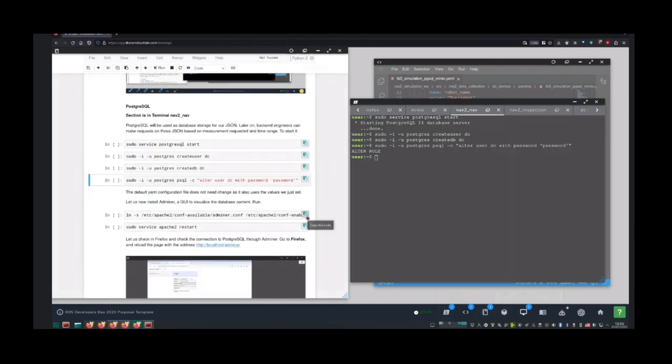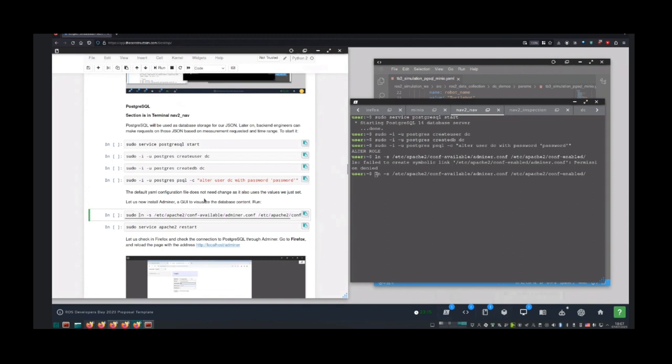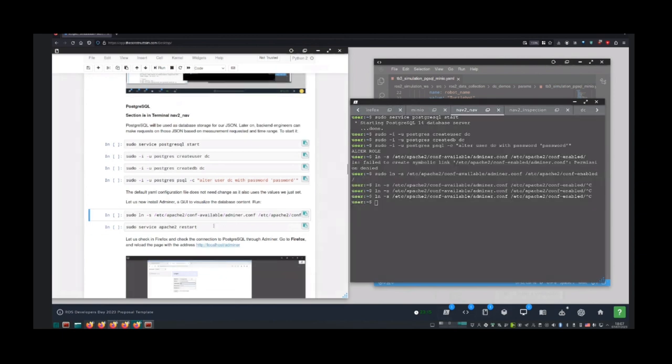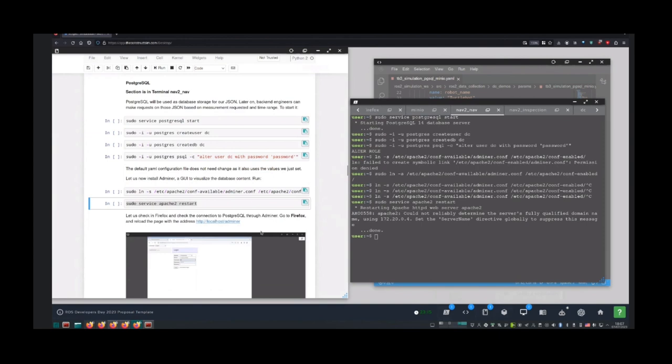Then we are going to set up Adminer. Adminer is just a tool to visualize the database. One thing I see that I made a mistake: this requires sudo. So here, for anyone, this is sudo on the LN step. Then I restart Apache. You don't need to understand everything, really. This is not the part that is the most important. Now that it is set up, we go back to Firefox to the Adminer window.